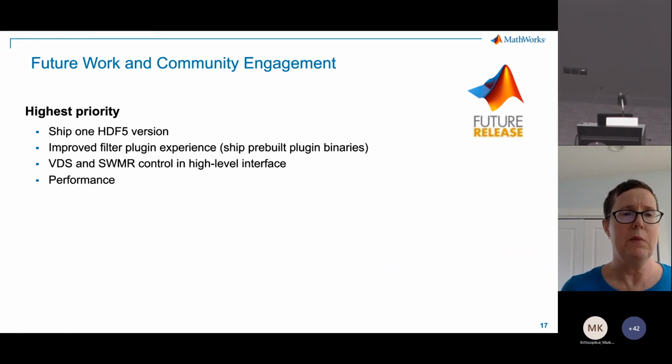We also want to really improve the filter plugin experience. We're considering shipping a bundle of the pre-built plugin binaries, like the HDF Group is doing, like a lot of the folks on the GitHub projects are doing. I think that will help our users a lot. We also want to improve the experience of setting up the whole environment. Maybe we can have something that creates an entry in the MATLAB startup script automatically to set all that up, so the user doesn't have to fiddle with it. We've heard reports from our customers that they would like to see VDS and SWMR control in our high-level interface, so we're considering that.